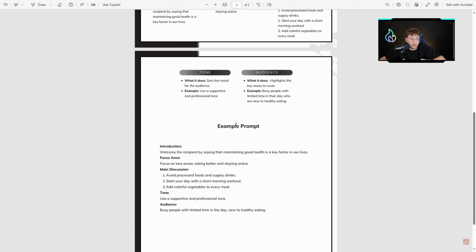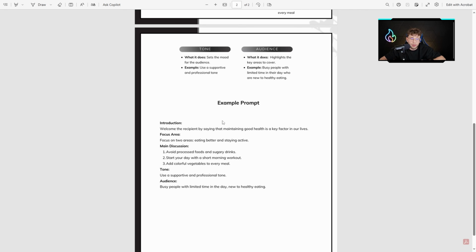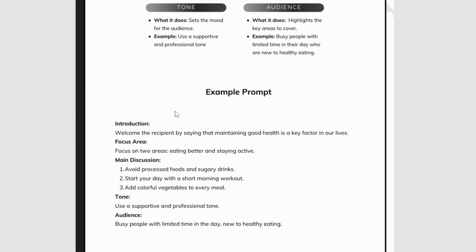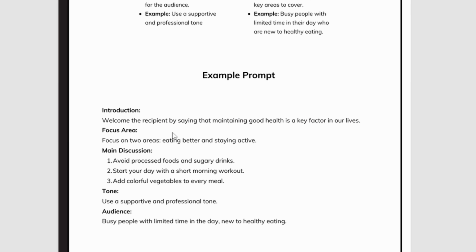And at the bottom, we've got our example prompt. So now let's read it. Before that, a disclaimer: this is the final form of our prompt. We are providing introduction, focus area, main discussion, tone, and audience, and below them, you just provide the specific data. So now let's read it. Introduction: welcome the recipients by saying that maintaining good health is a key factor in our lives. Focus area: focus on 2 areas, eating better and staying active. Main discussion: avoid processed foods and sugary drinks.